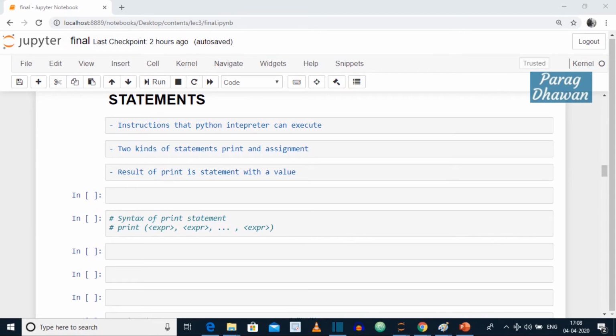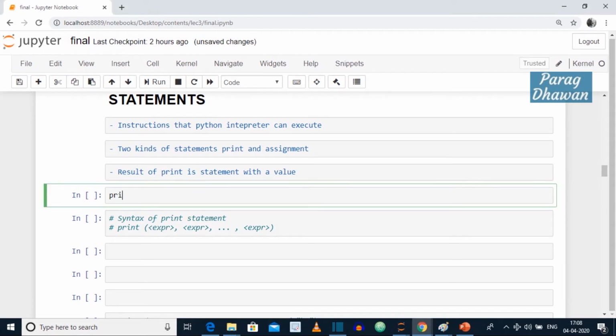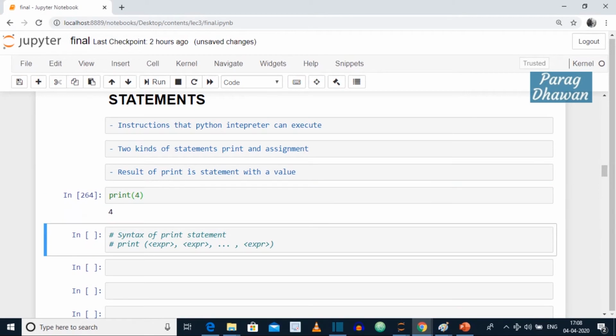Statements are the instructions that the Python interpreter can execute. There are two kinds of statements. First is the print statement and second is the assign statement. The result of a print statement is a value. For example, print with opening and closing parentheses, if I write 4, we will get the value 4 as an output.